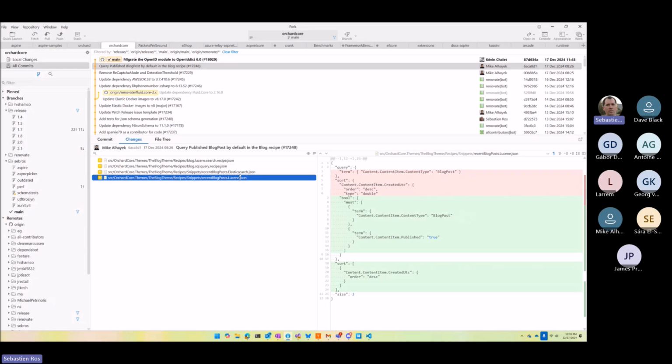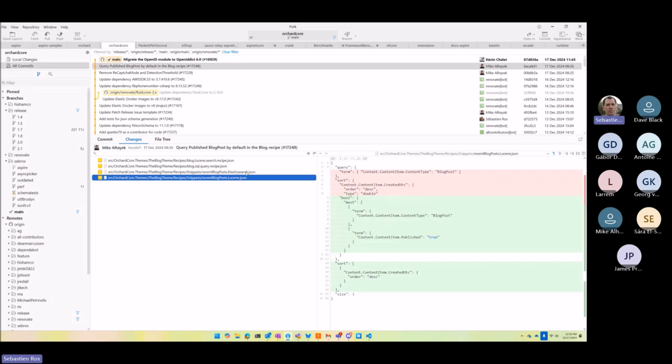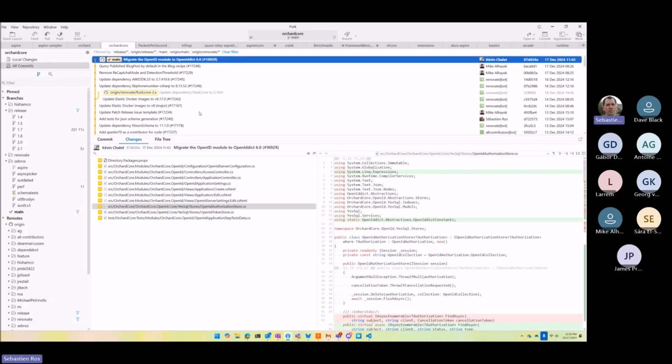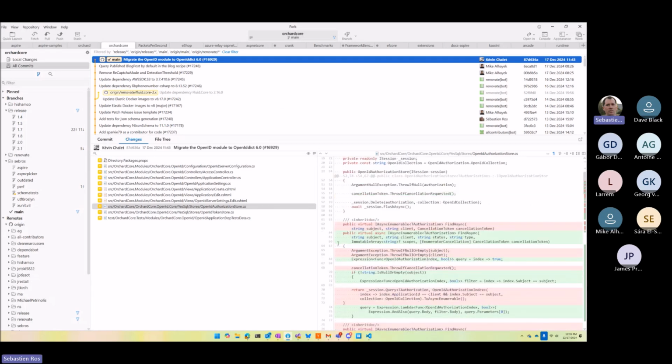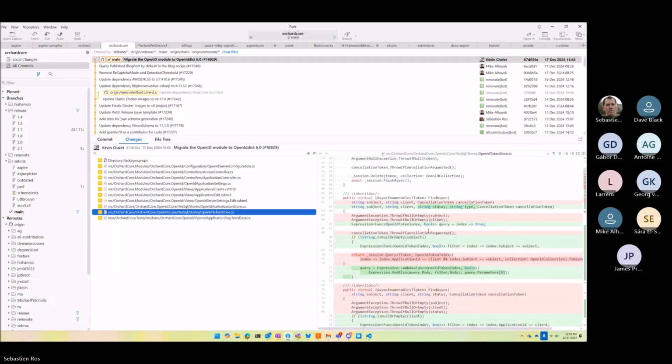Elasticsearch and listen. They look super similar, and they are. It's just the JSON formatting which is different. Awesome. Migrate the OpenIddict module to OpenIddict 6. So new versions. Maybe. Yeah. And making changes.